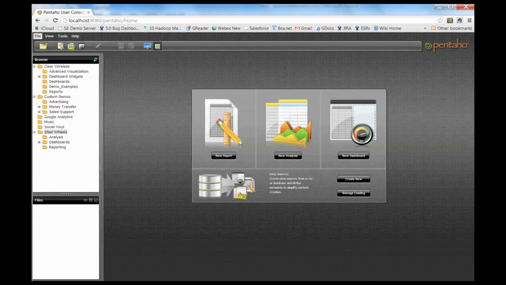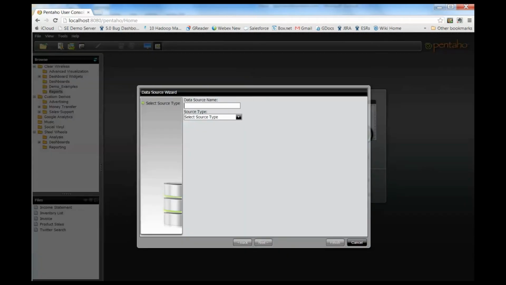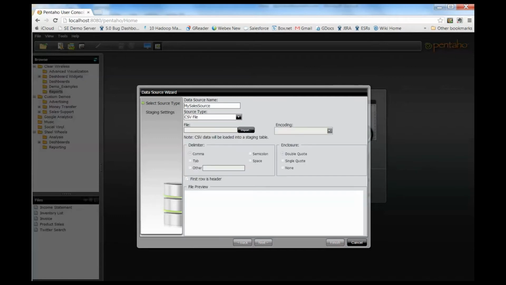We will now create a data source using a simple CSV. Please click the Create New button in the data source part of the launch page. This will launch the data source wizard, which will walk you through creating a new data source. In the dialog, please enter My Sales Source as your data source name and select CSV file as the source type. Once you select CSV file as your source type, you will see more options appear in the dialog.